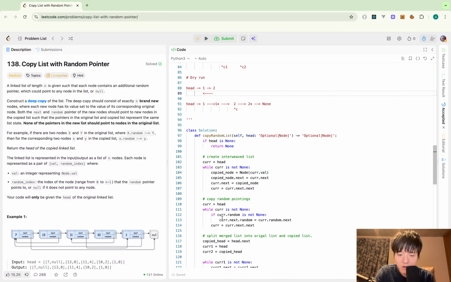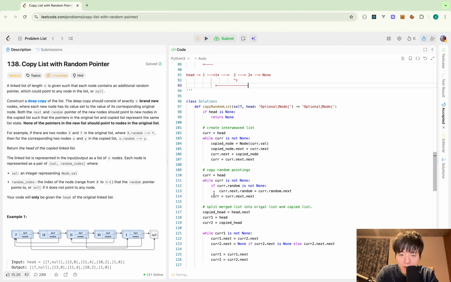So in 113, current.next.random, this one dot random should be current.random.next, pointing to this and this. So now pointing to this. Okay. And in 114, current is current.next.next. Here. And that's it. Current is in line 111, because current is none, I go to line 117.